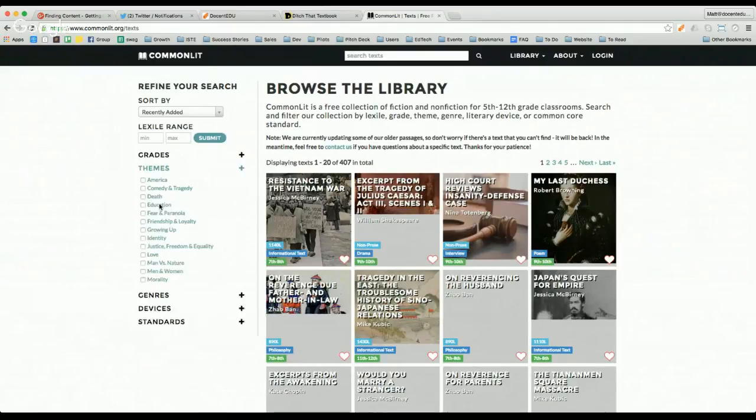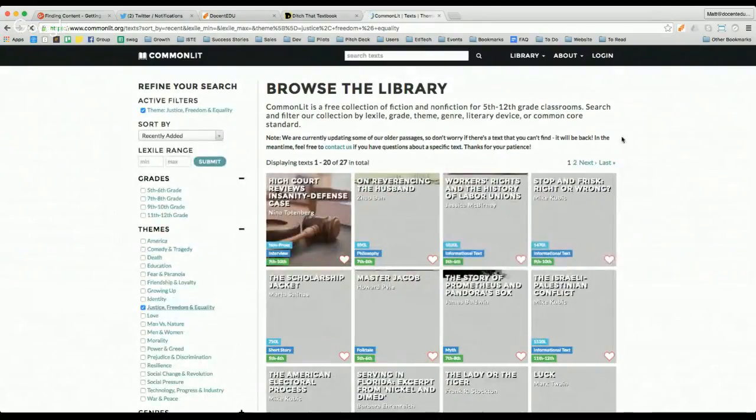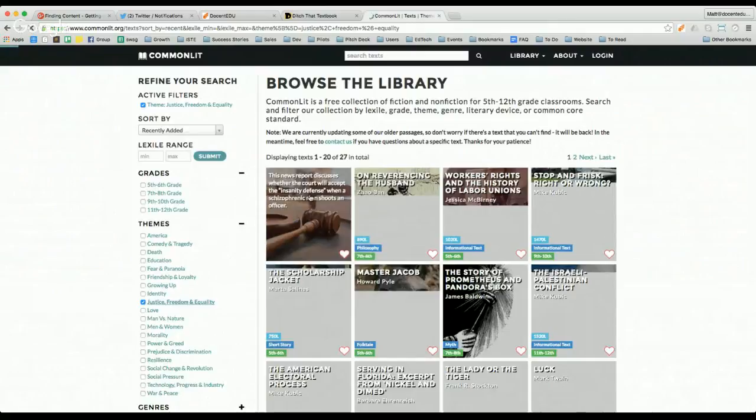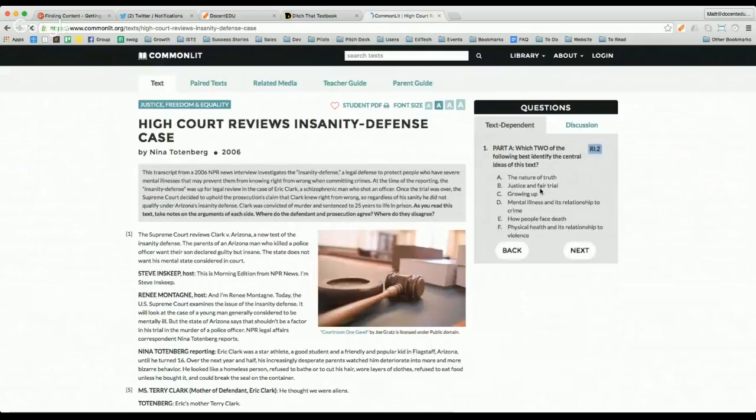If we want to go with themes, let's go with justice, freedom, and equality. And here we go. This is showing us 27 different options. We're going to go ahead and select that one. And then here we have the text, and they've got a couple of questions listed on the right-hand side.